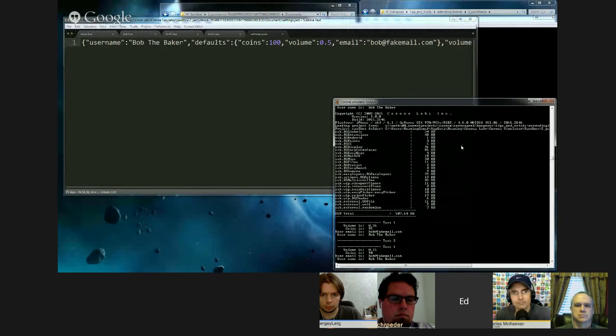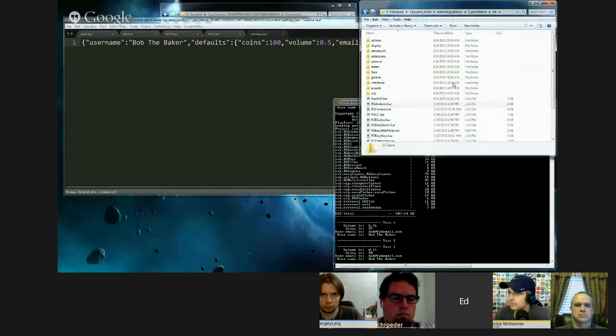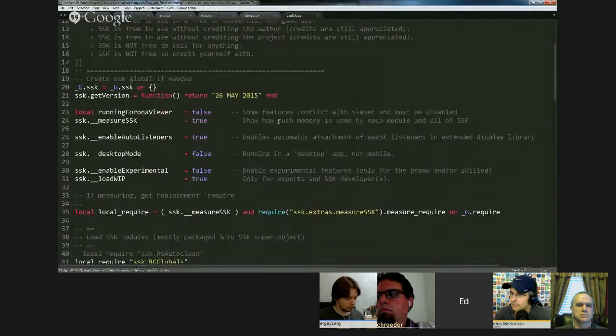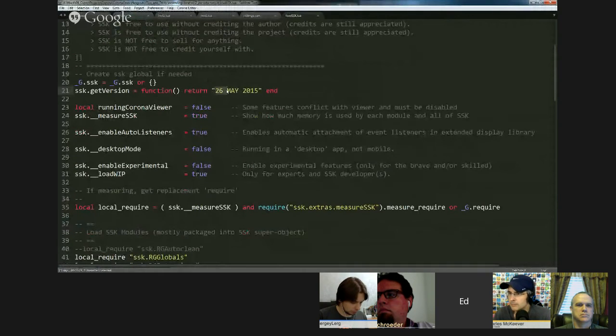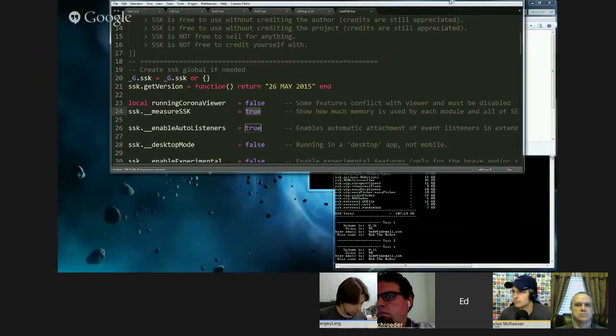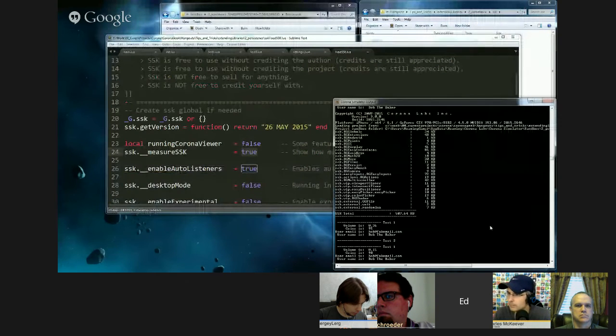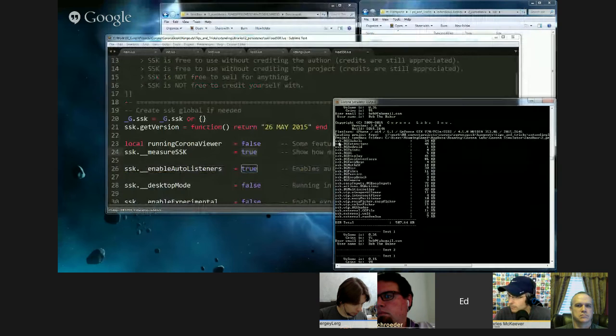One of the settings that comes with SSK is, in the SSK folder, there's a file called load SSK. And if you look at it, among other things, it tells you what the version number is or the date. And it's got a bunch of flags at the top. Now, the SSK library for people to download has it turned off, and it is measure SSK. Usually it's turned off, but in this version I turned it on. I set it to true. And when it is true, you see this print statement come out in the console.